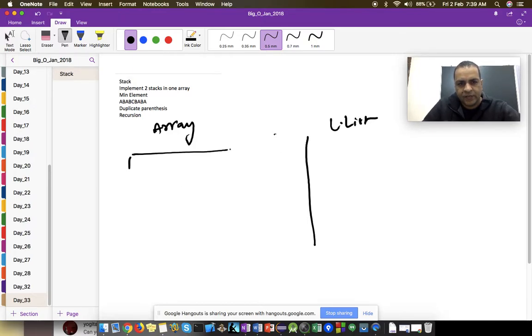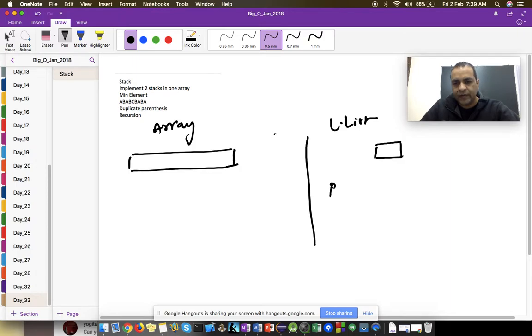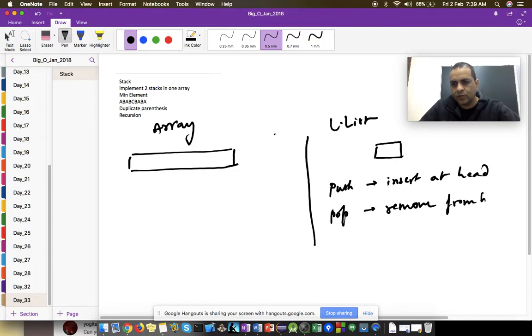In the array implementation, we have an array. In the linked list implementation, we have a structure of node. The linked list implementation is fairly simple: we will always insert at head. So the push function will insert at head, and the pop function will remove the first node and return the value of the first node. Head is always pointing to the first node.